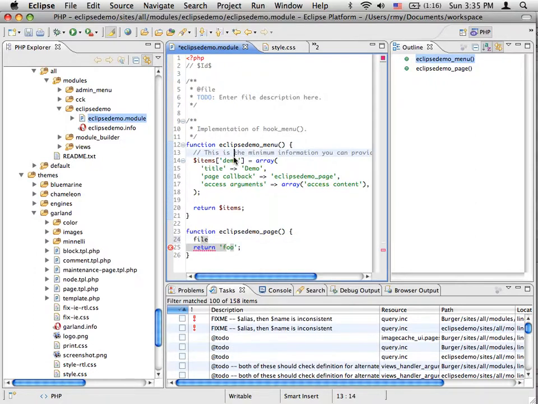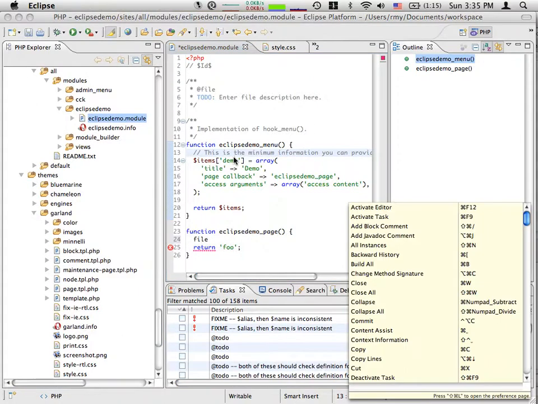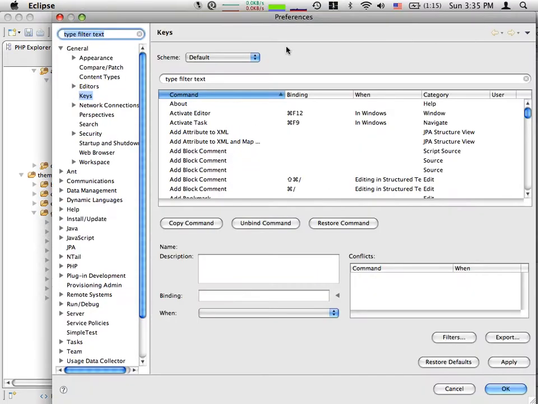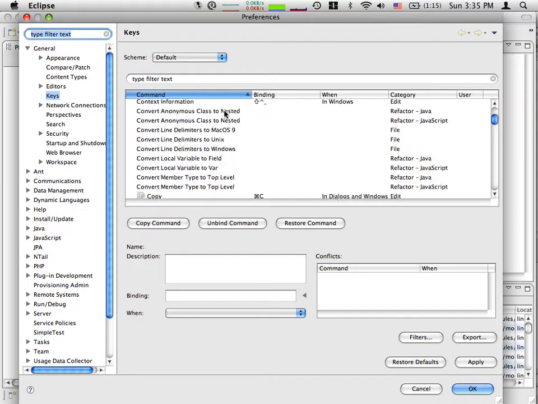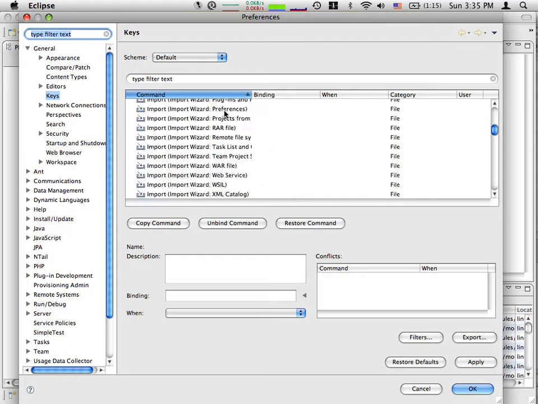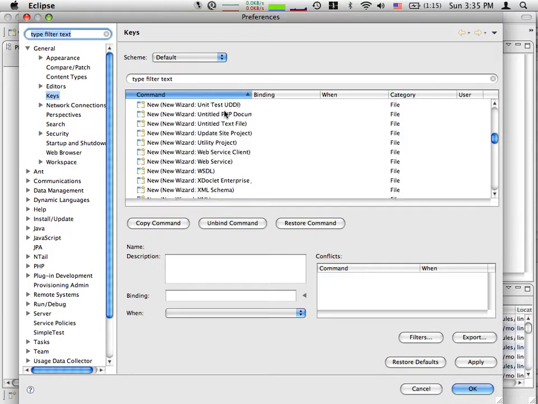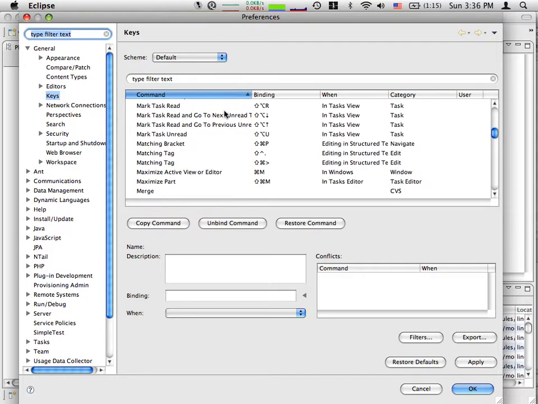So what is that shortcut key? I think it's Shift Command L, and then Shift Command L again. That'll get you to your preferences, and it's under General, then Keys, and then it has a whole dictionary of everything that you can create a shortcut key for or override.